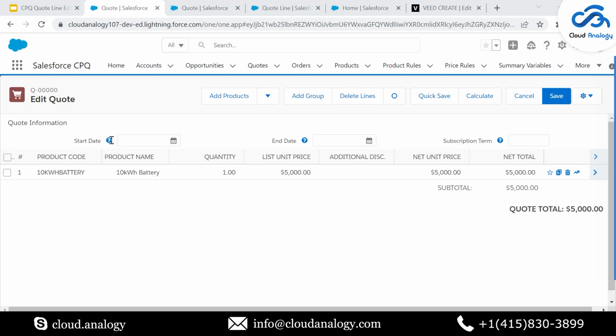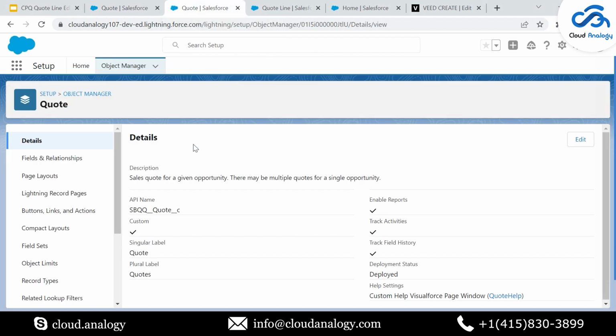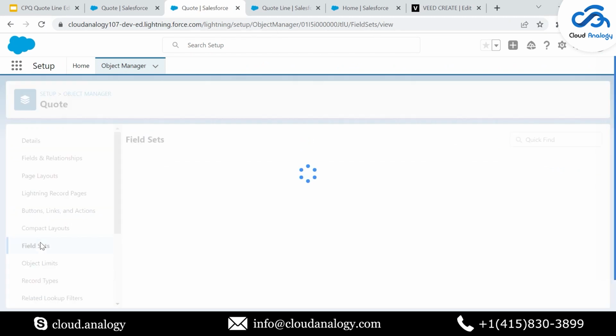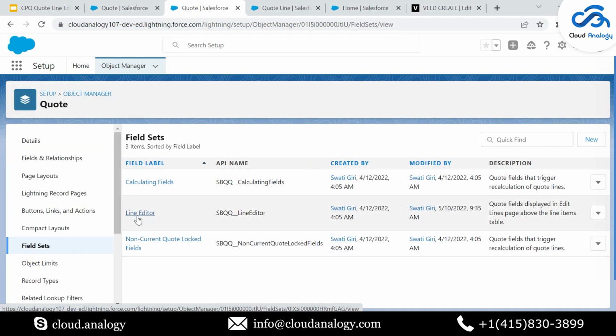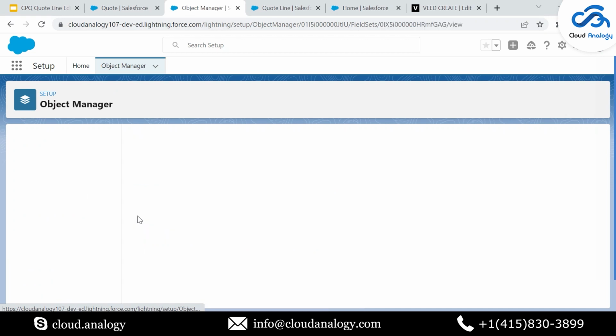Here we have three fields available in the quote information section: start date, end date, and subscription term. As I mentioned earlier, under the field set in quotes, we can update these fields. We can also add more fields over here. Now, let's go to our object manager and see our quote object. Here we are on the quote object, and if you go to field sets, we have one line editor field set available. So let's click on this one.